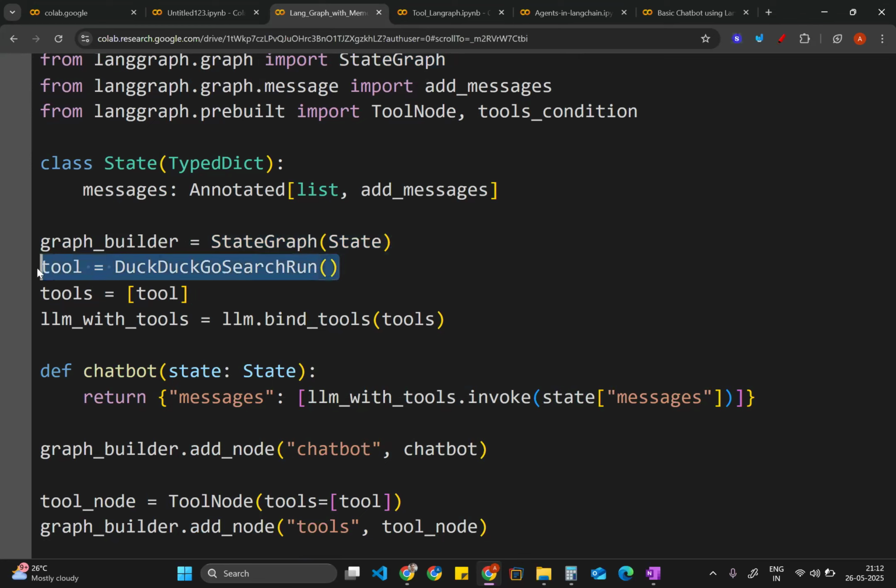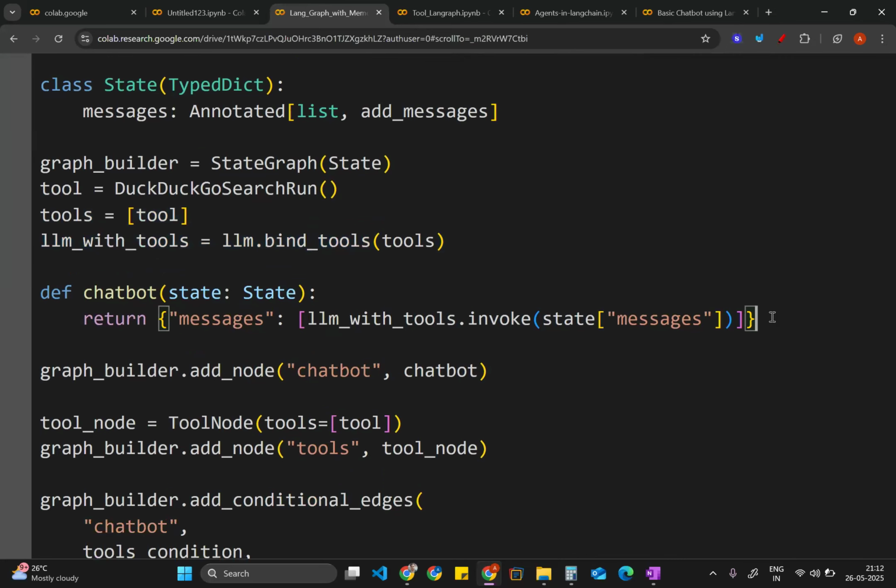Then we have the tool for DuckDuckGo search. Then we have the one list that will store your tool. You can just rename it DuckDuckGo. Then what we have done is bind our tool with your LLM. And this is your chatbot. Everything will start from here.